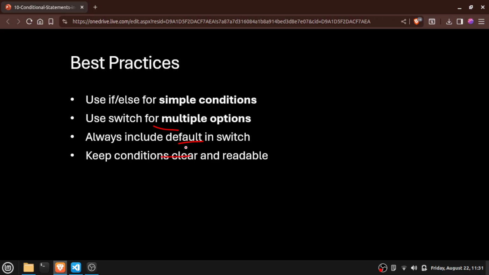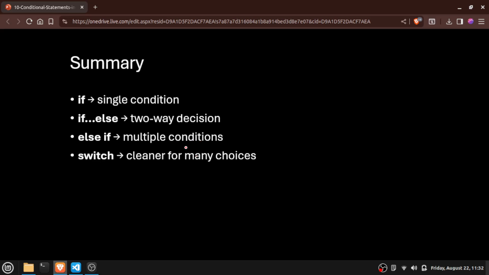So if for a single condition, if else for a two-way decision, else if for multiple conditions, switch is cleaner when you have many options. And that's how conditional statements work in JavaScript. We learned how to use if, else if, and switch to control the flow of our program.